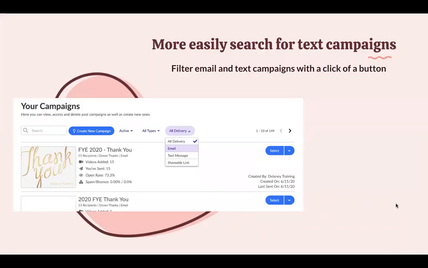The next thing that changed is you can more easily search for your text campaigns right on that campaigns tab. Previously, there was just the archived, active, or deleted campaigns tab where I'm highlighting here. You could also look at different types. So if you wanted to look through just birthdays or just donor thank yous, you could look at that. But now you can also look at the delivery type.